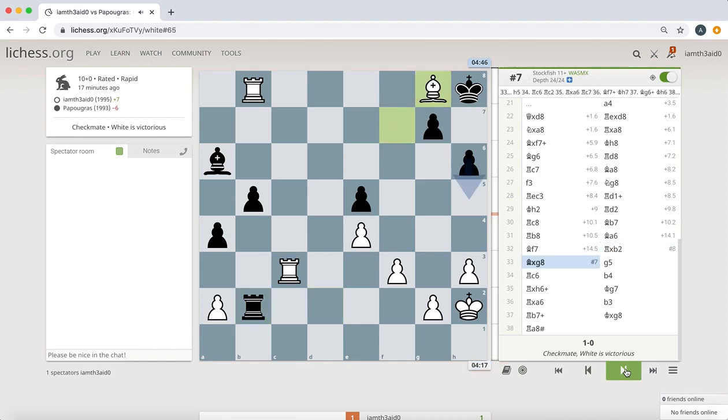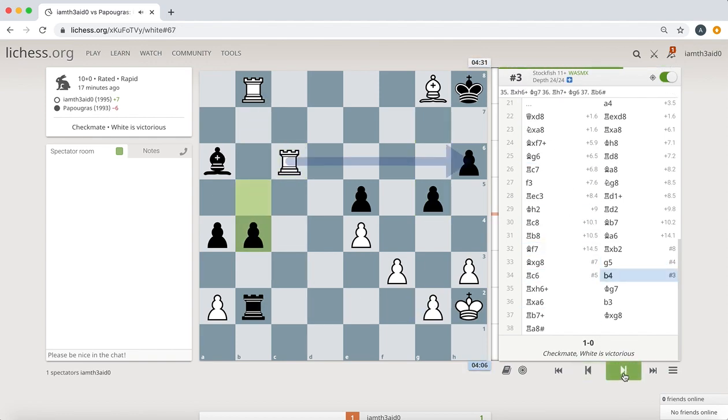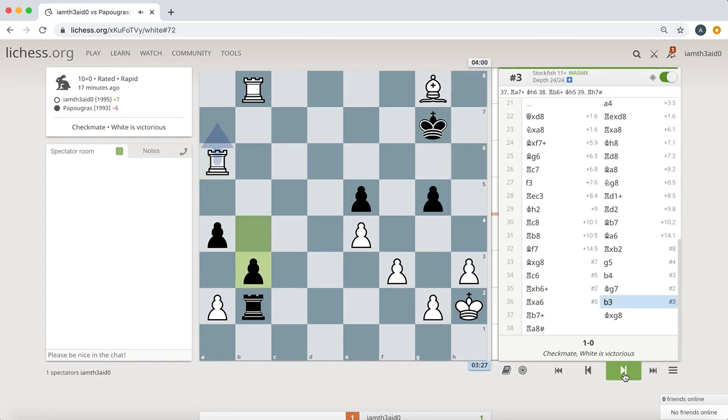Cool. And now I guess there's a checkmate in 7. That's what this hashtag is. Checkmate in 4. Checkmate in 5. Okay, I didn't play perfectly. Alright, so yeah, I didn't play the most precise moves, but I was winning the whole time.